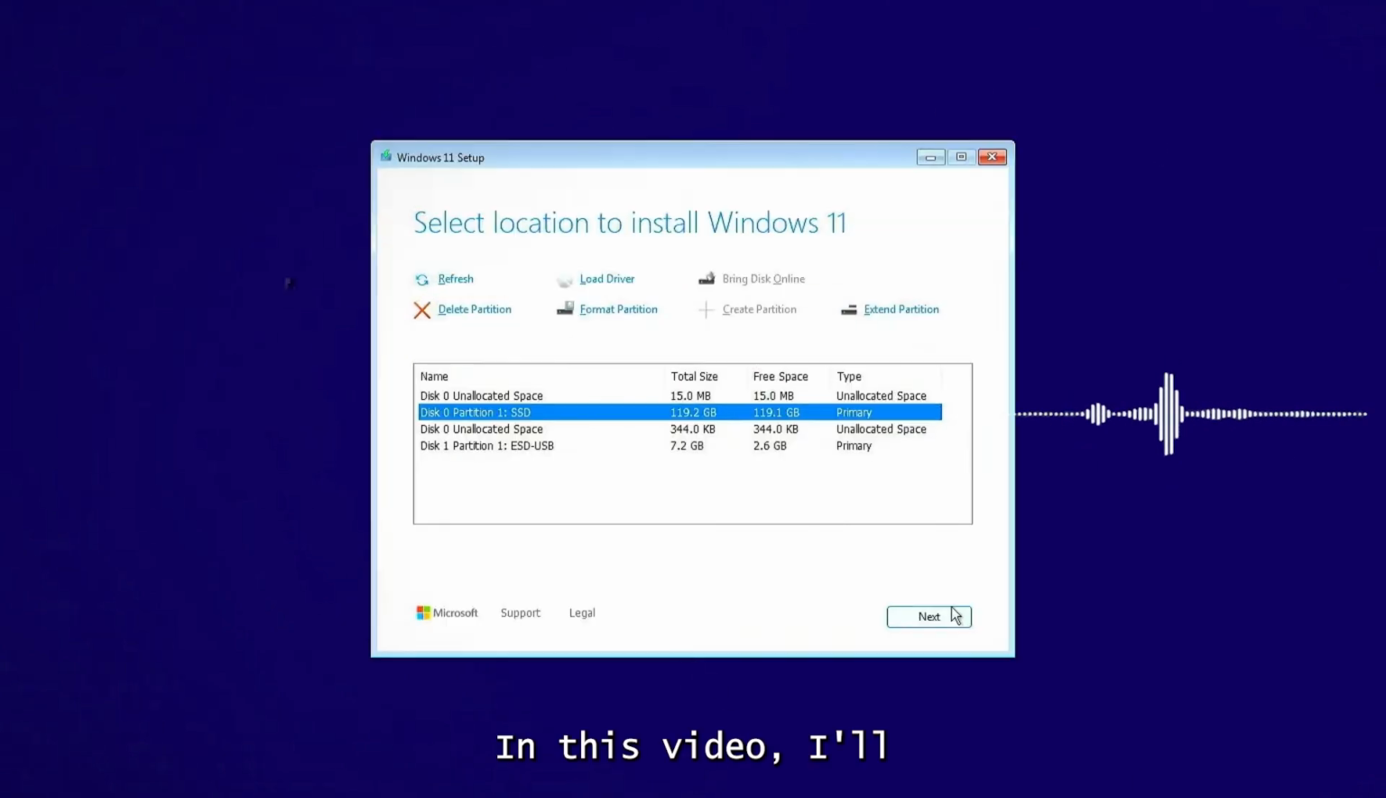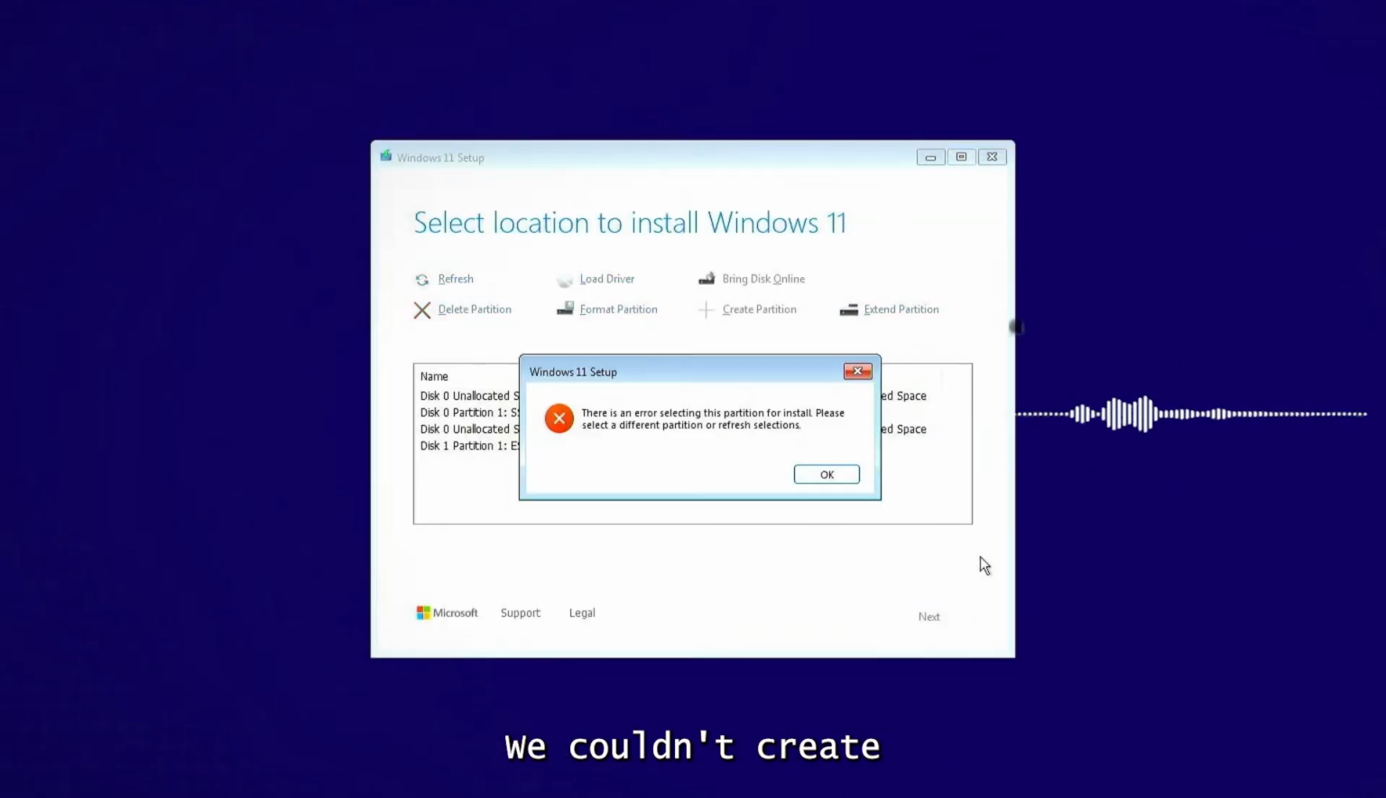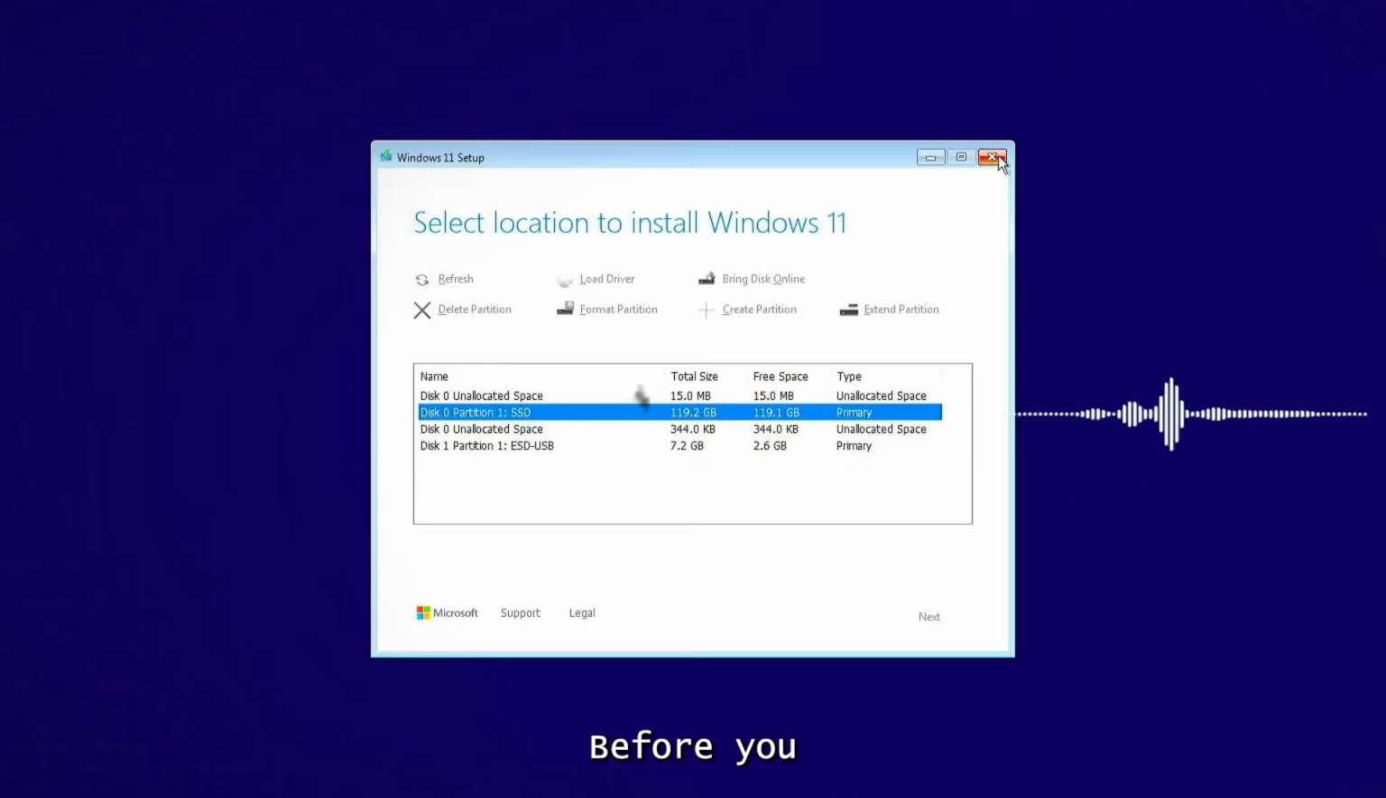In this video, I'll show you how to fix the "we couldn't create a new partition" / "can't install Windows on this partition" error that sometimes appears during a Windows 11 installation. Before you continue, please back up everything on the drive you're installing Windows on. The steps we'll use will remove all existing partitions on that disk.